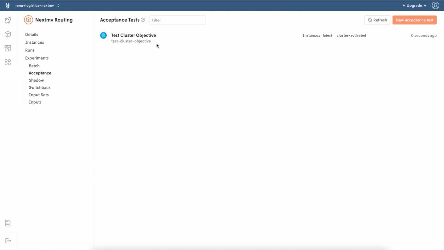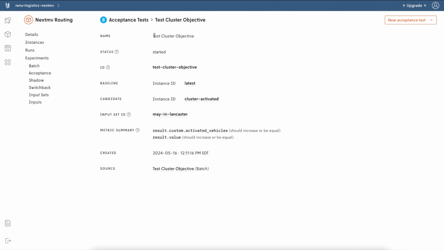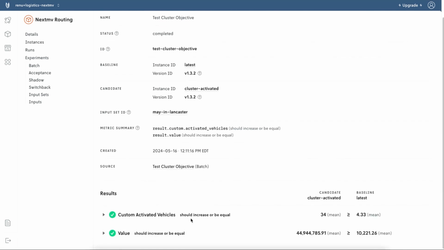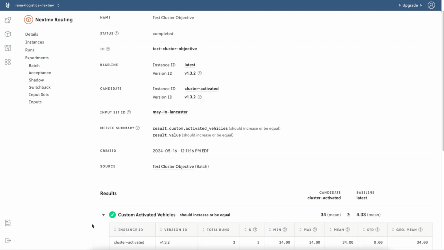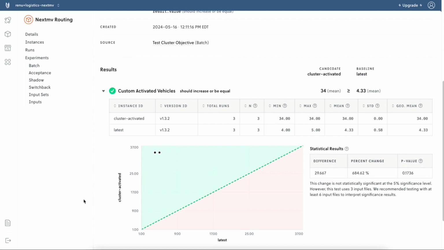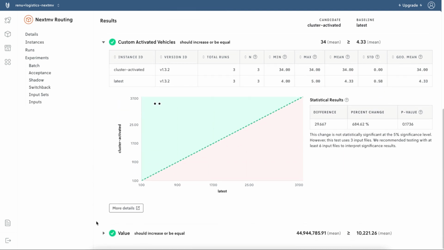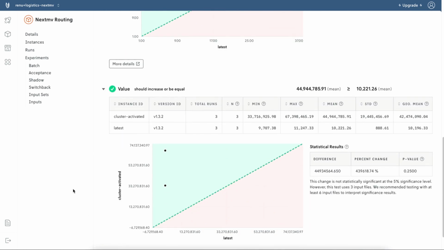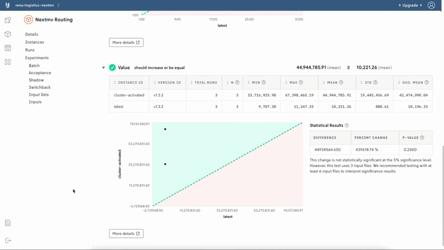Okay, we can see that our acceptance test has kicked off, and we will go ahead and refresh to see our results. As we've refreshed, we can see both of our results have green check marks next to them. Our first is activated vehicles, and we can see that those are in the green there, meaning they have increased, which is what we expected. And same for the value. So we can tell by this that we have made the correct prediction, and from here we would probably tune those values to make them even closer to what we would like to see in our ideal state.